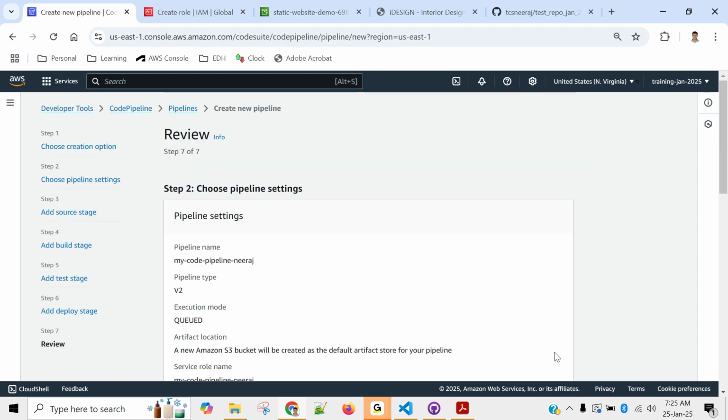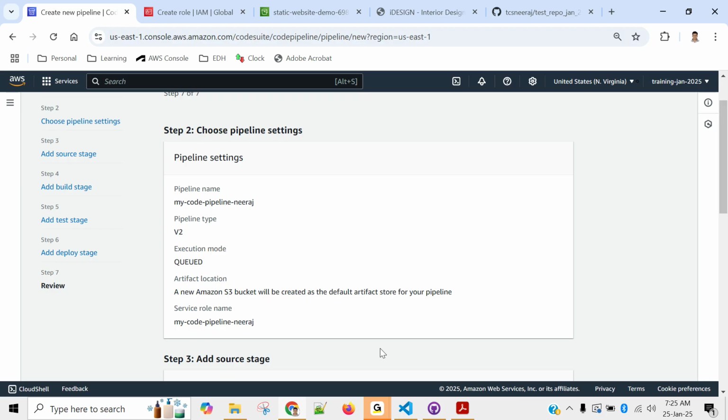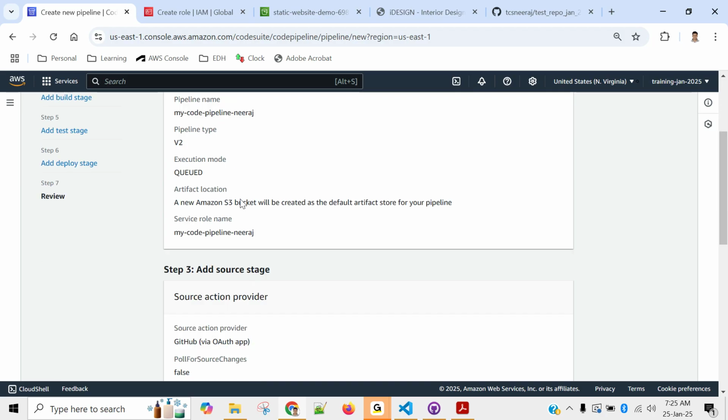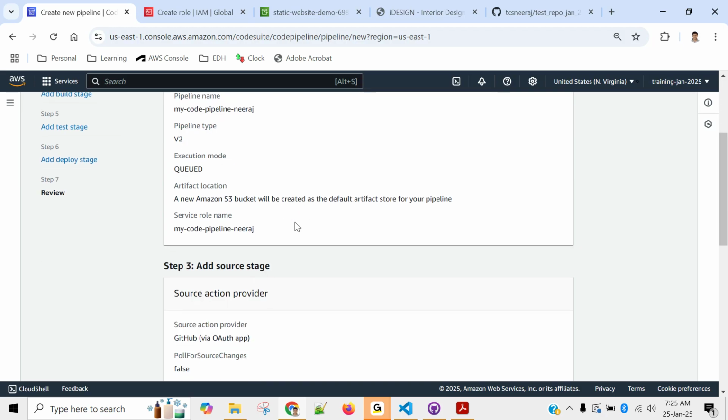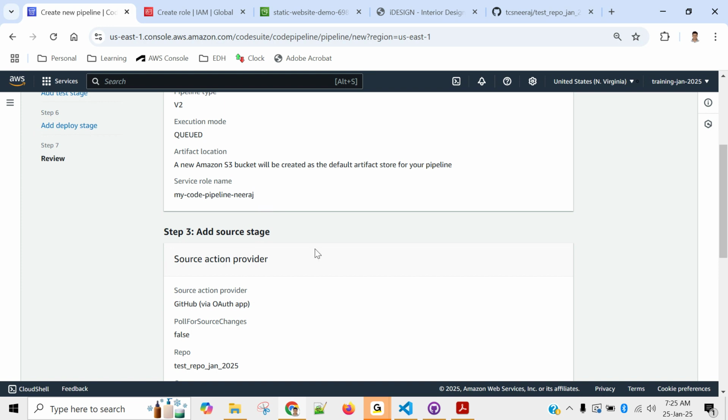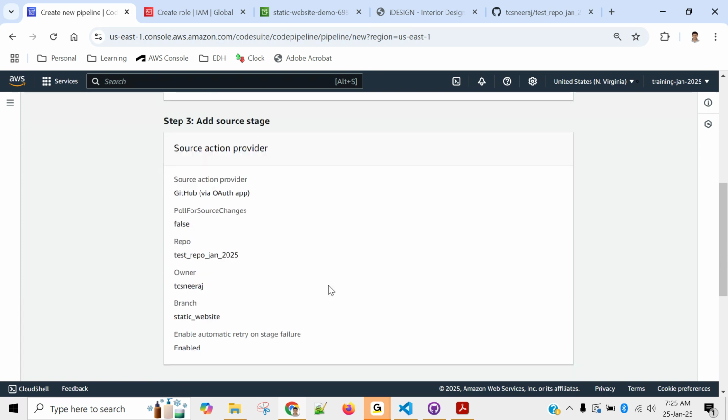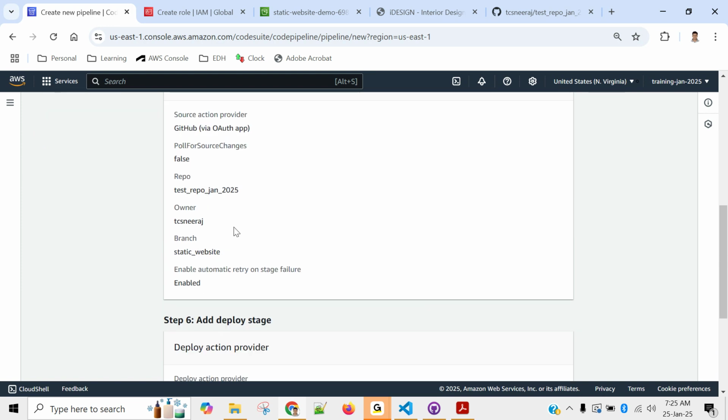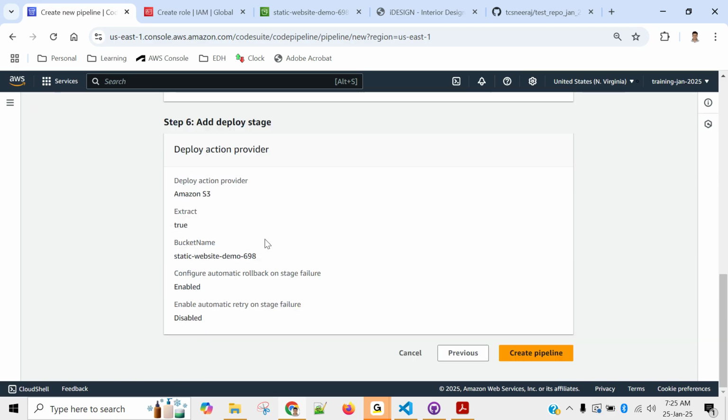Let's move to next. Quickly review the pipeline name, then my CodePipeline here is that, service role name, action provider GitHub, this is the repo, this is my owner, this is my branch name, deploying into S3, this website.